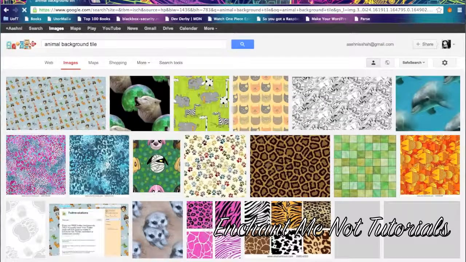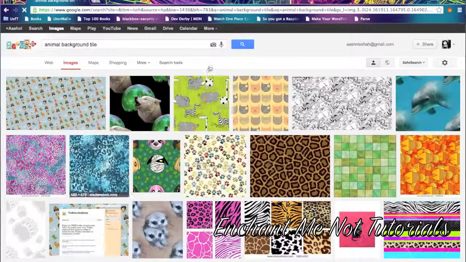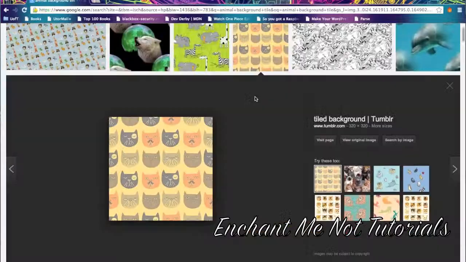So I'm picking a tile image just because it's repetitive and I can layer it on any size image I want. You can use any image you want to do this, it will work the exact same way. With a tile image, you're just guaranteed to have pictures there in the text. I'm gonna pick this cat one.